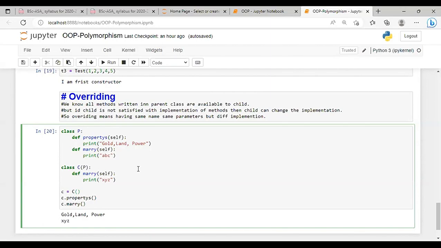So here the child can access two properties. We can access the property method of the parent, and even the marry method of the parent. But the same marry is available in the child also, so the child gets a conflict about which one to use, marry from the child or marry from the parent. But the child always goes with itself only, so it will execute the marry method from the child.